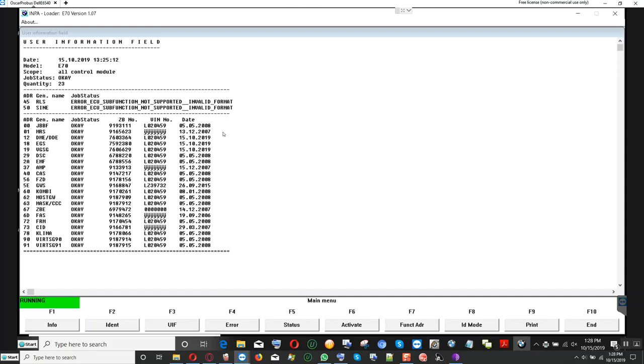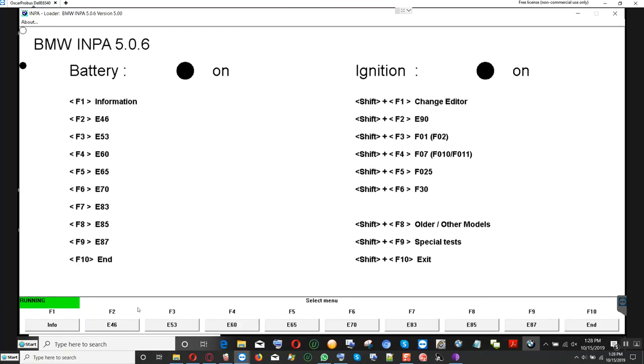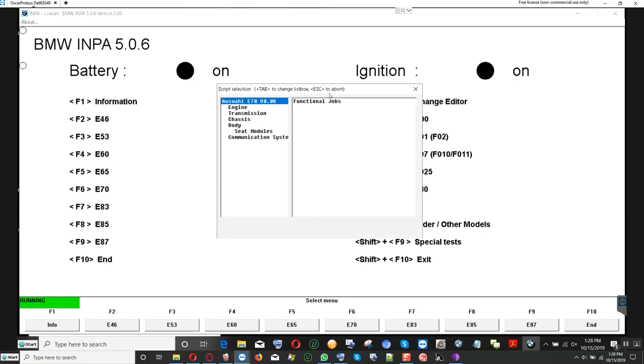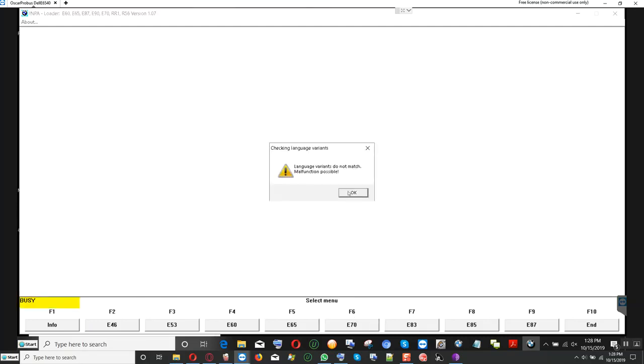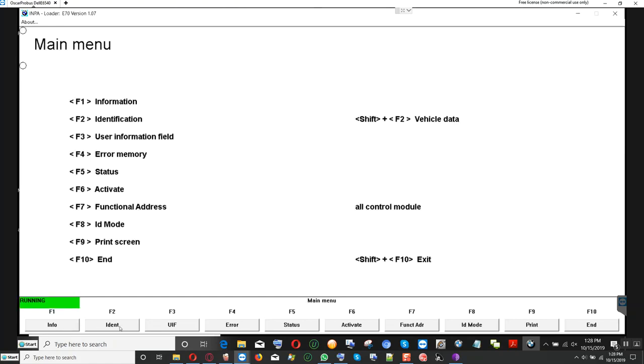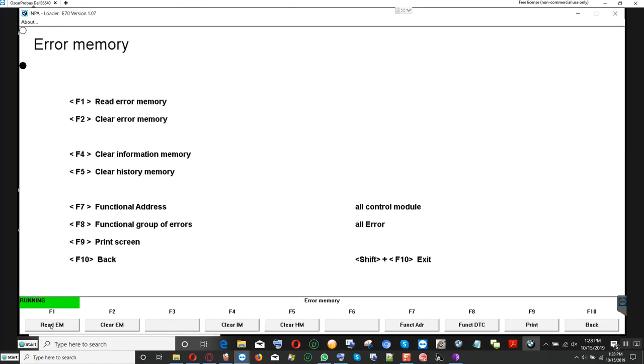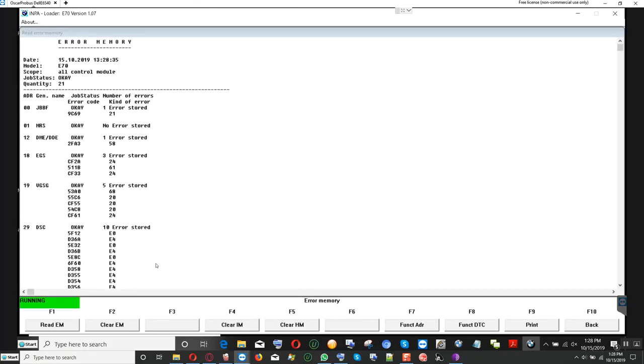I'm gonna try to use NCS Expert now to code all three modules, okay? Okay, cool. Because yesterday it showed there is no coding data for the DME, the EGS, and the VTG. Okay, buddy? We can read out the errors. I mean, I can look at what the errors are. Five errors in the VTG and 3 errors in the EGS and DME. So I'm gonna clear error memory.